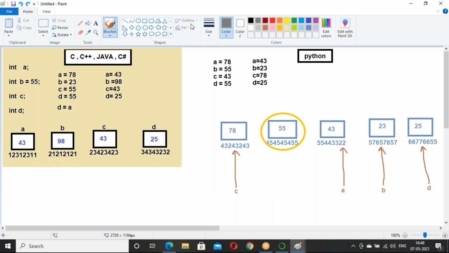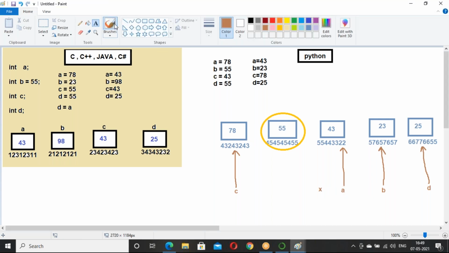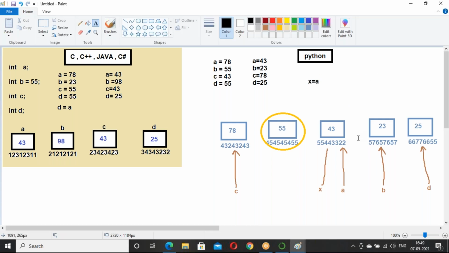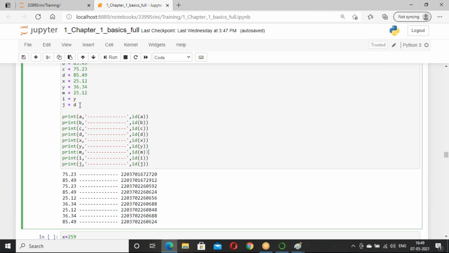So x is also pointing to the same object. So the memory ID of x and the memory ID of a are both the same when I give x = a, right? All of you clear? Because a is assigned to x. That's the reason. Similarly, in case of float also it is the same.